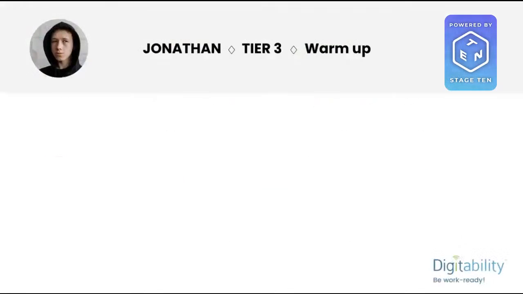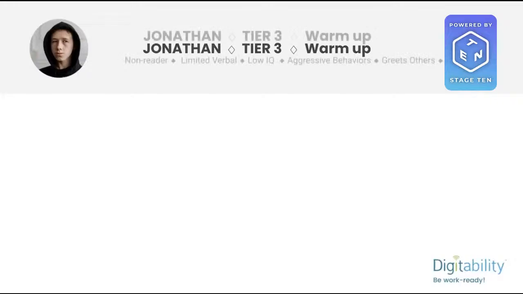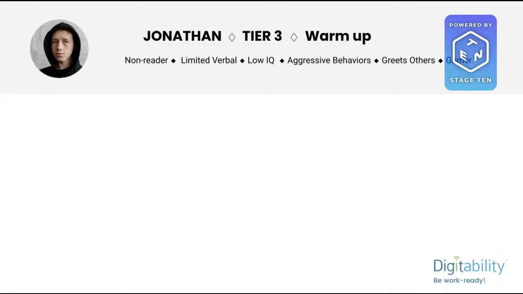We're going to start with Jonathan, a Tier 3 student, and begin the warm-up section of the lesson plan. Again, Jonathan is a non-reader who uses an AAC device inconsistently to communicate. He demonstrates aggressive behavior and not following directions. Jonathan's preferred activity is to watch Sonic the Hedgehog video games on YouTube.